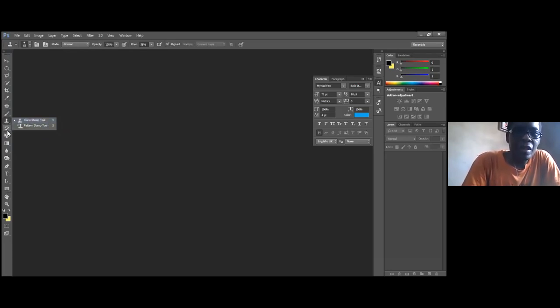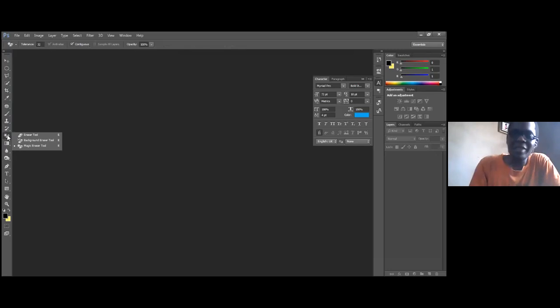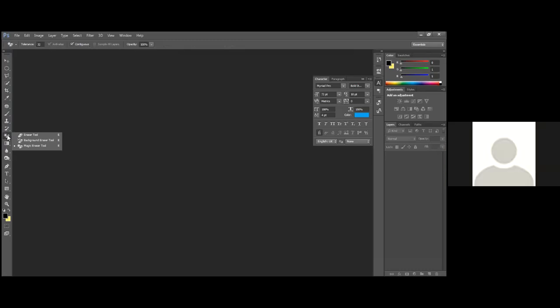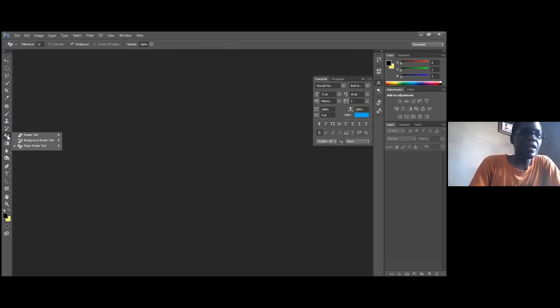This is clone stamp tool also. This is a very good eraser. You use it to delete. When you have a chroma cloth, you just use that. You use this to delete background at once. This is the gradient tool.